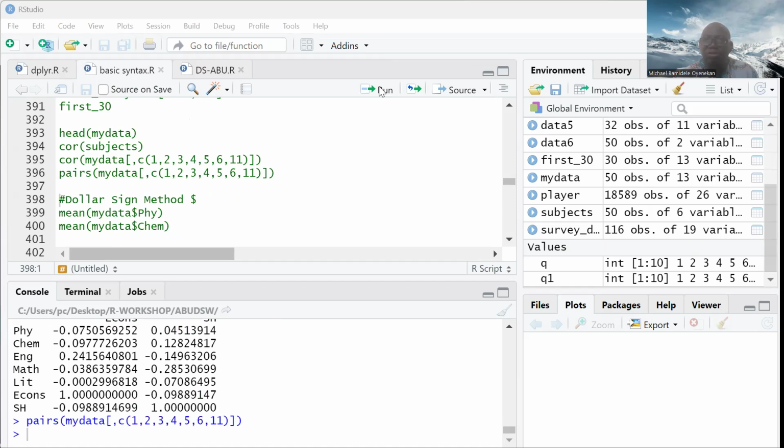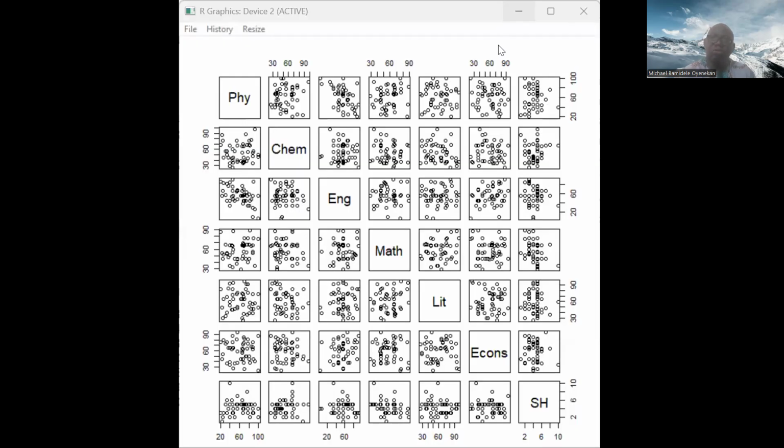If you're seeing the screen, let me see if I have to share. Let me stop the sharing. Let me share, yes, I want to share the graphic part of it. Yes, so you can see. This is what I want you to see. So as I'm running, you'll be seeing the graphics. That's the correlation pair.